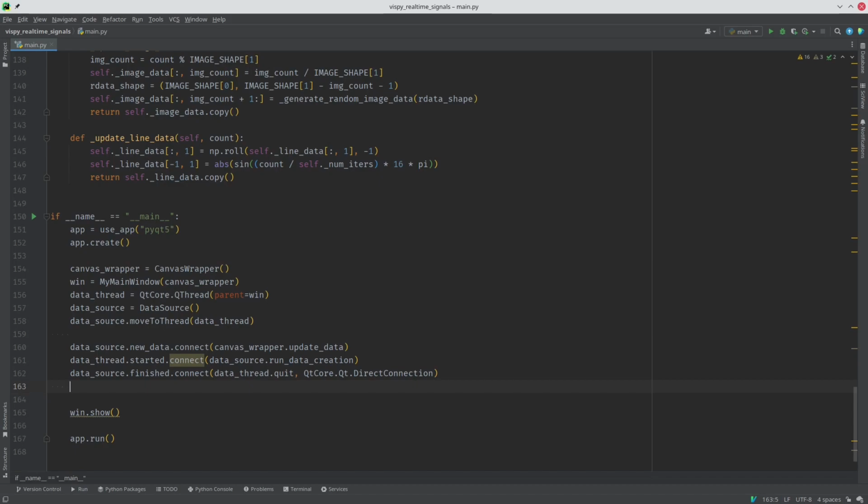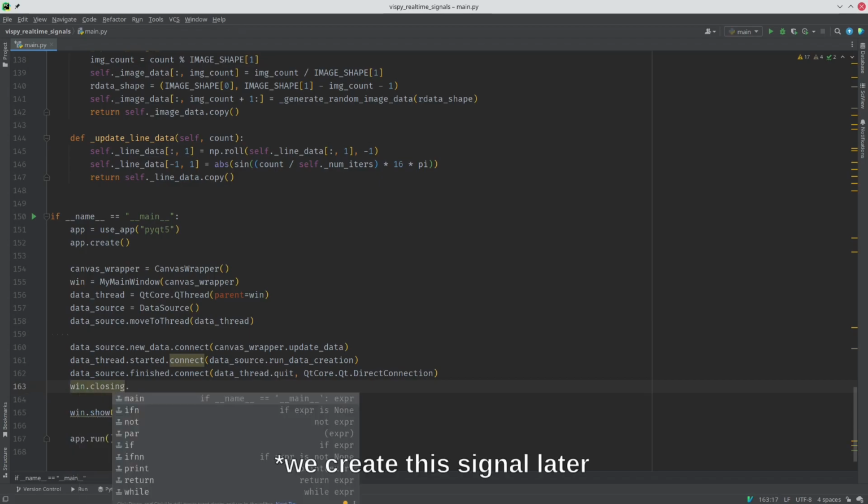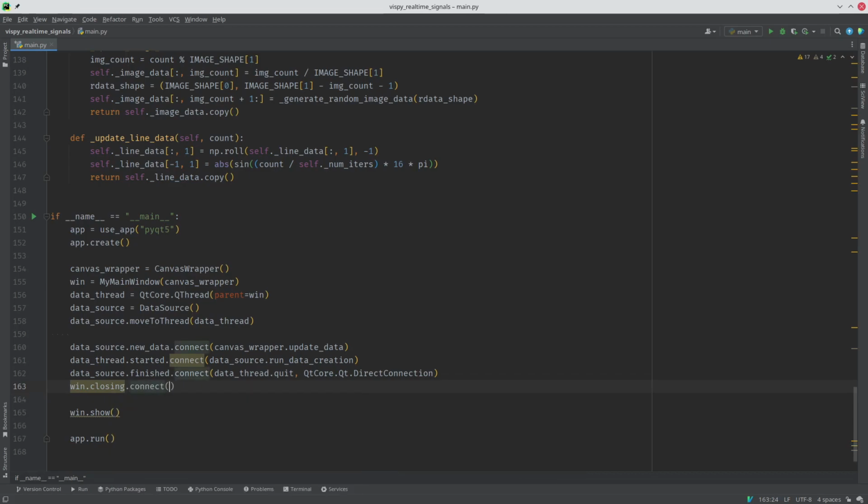So the next one we're going to do is we're going to take our window, and there's actually a closing signal that comes from Qt whenever this window is about to close. And we're going to connect it to a stop data method on our data source. So this is kind of a way of cleaning up our data source when our window is closed.